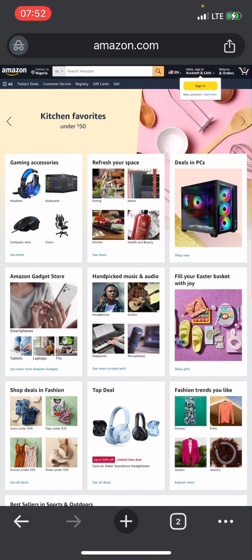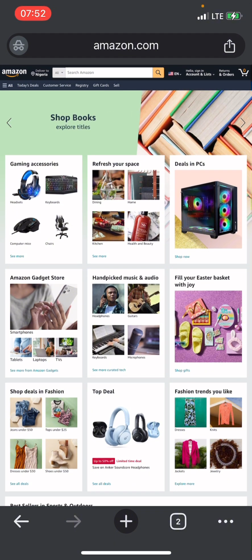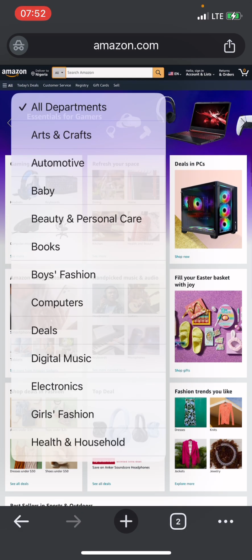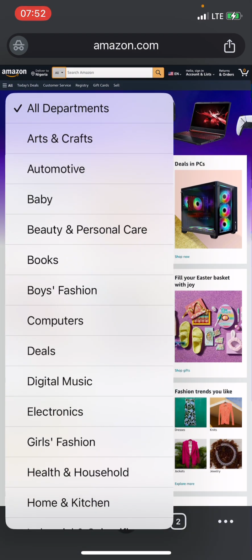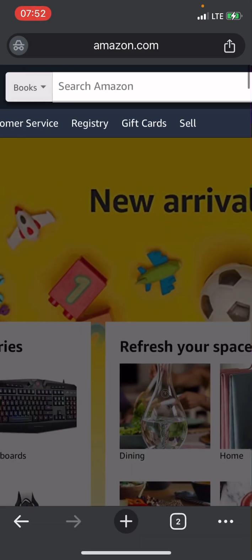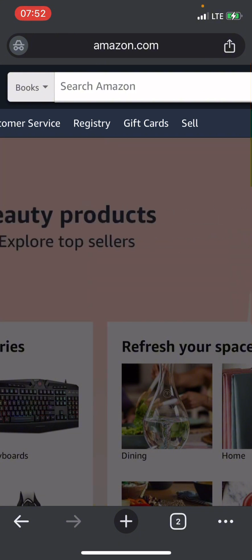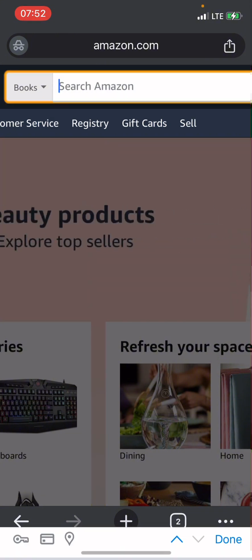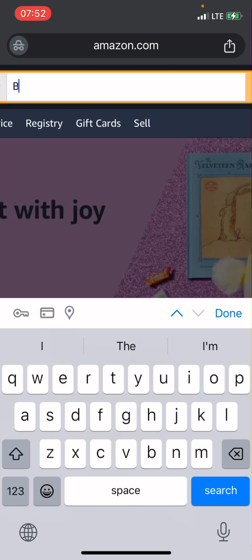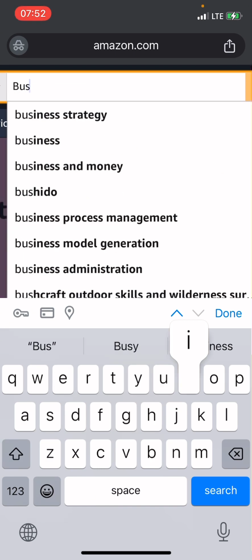Then at the top left, at the search area, you will see the option all. So tap there and select books because our interest is on books. So select books. Then type a potential title you want to search about. Let's say I want to write a book on business, but I don't know the title to give to it. I can start typing business.